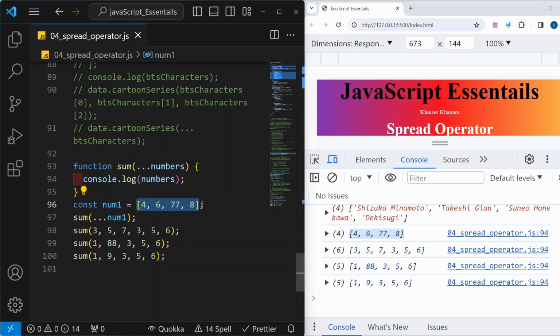Now here I am just having one simple array which is assigned to one variable. Instead of writing like this, instead of writing the separate values, I have just directly assigned this array to this num and I am spreading it here. Okay, spreading this one. And now what happens? It will be stored like this: 4, 6, 77, 8. So all this thing again it will be passed here. It will be wrapped inside an array because we are just displaying it here.